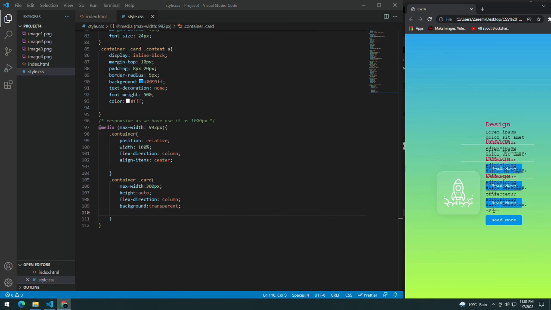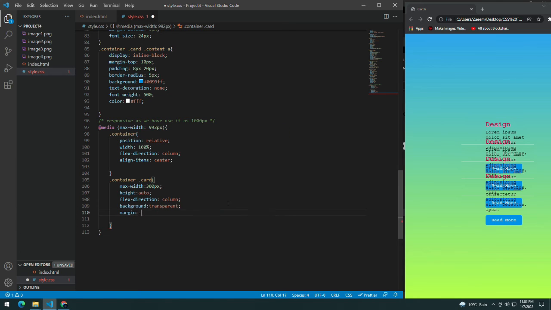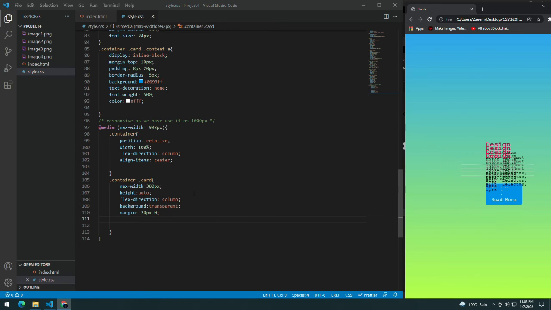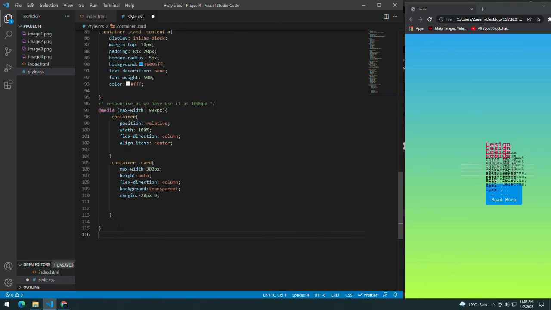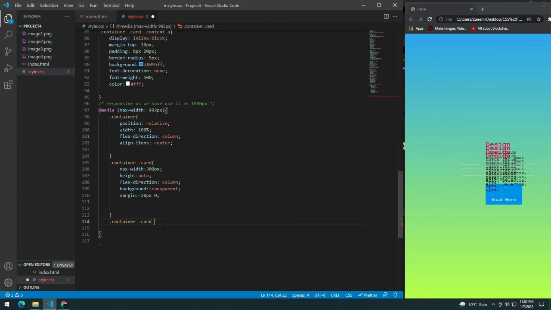Now you might be wondering how everything is overlapping with each other, right? So I will give it a margin. I'm just changing it. Just give me a minute. -20 pixels 0, and now they have already come more near. Now I'll copy this and I will just simply paste it. Okay, there's an image box. For image box I will give it a position of relative.